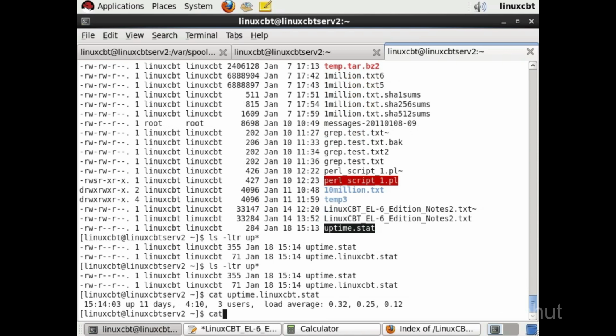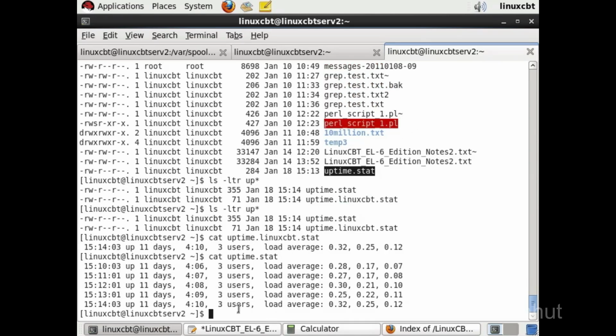Let's see if it reflects uptime.stat, which ran at the same time as well. So let's cat that, and let's see what the load average was for 15:14:03. And notice 32, 25, 12, the settings are identical. But of course, the one that's been running longer contains more data. It's nicely formatted. It can be parsed using, let's say, awk. We've already looked at awk, so you can parse this out with awk.